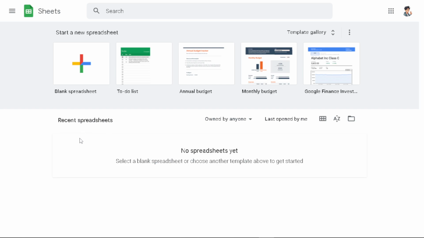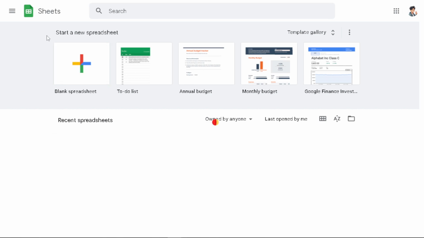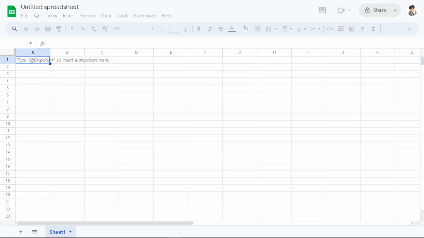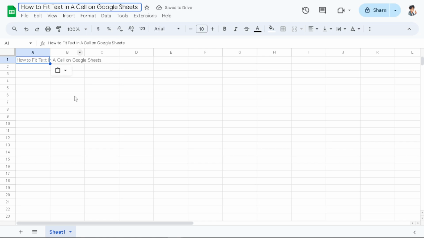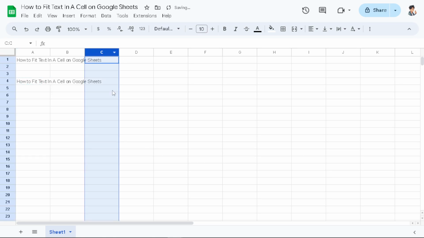Now, for us to be able to do that, what you can do is go to your Google Sheets account and click on the blank spreadsheet. And from here, we can rename this file as something like that. Now, say for example, in this column A, I'm going to put something here. And for the column C, I'm going to put different data.